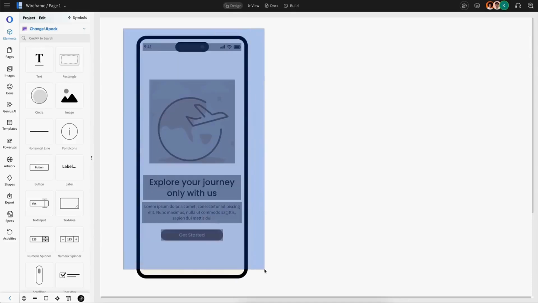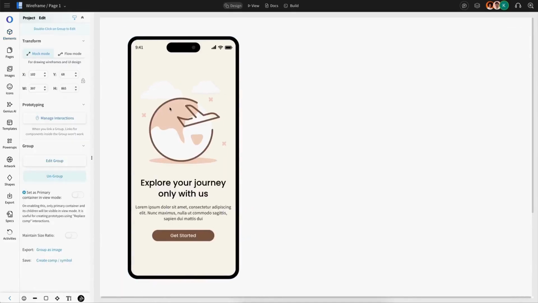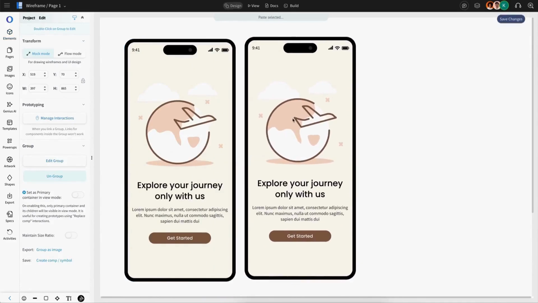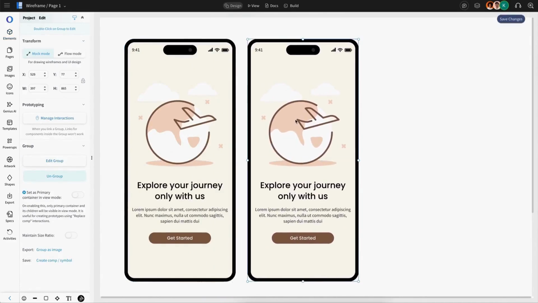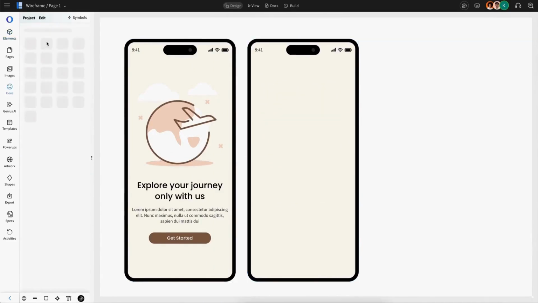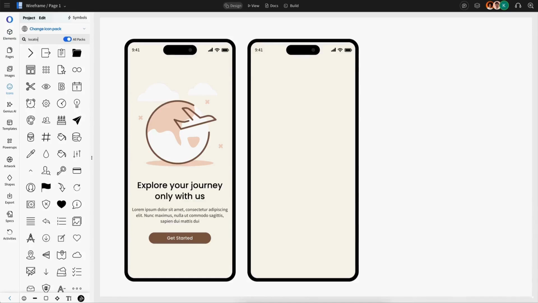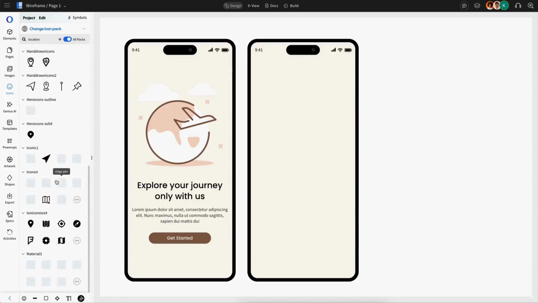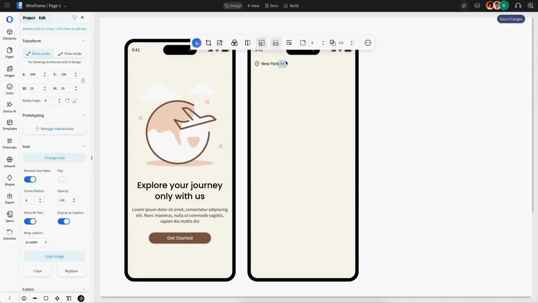Let's move on to the second screen, the dashboard. This screen displays the user's details and preferred travel location. Start by placing a location icon and entering the city or country name. Add a greeting text like Good Morning.